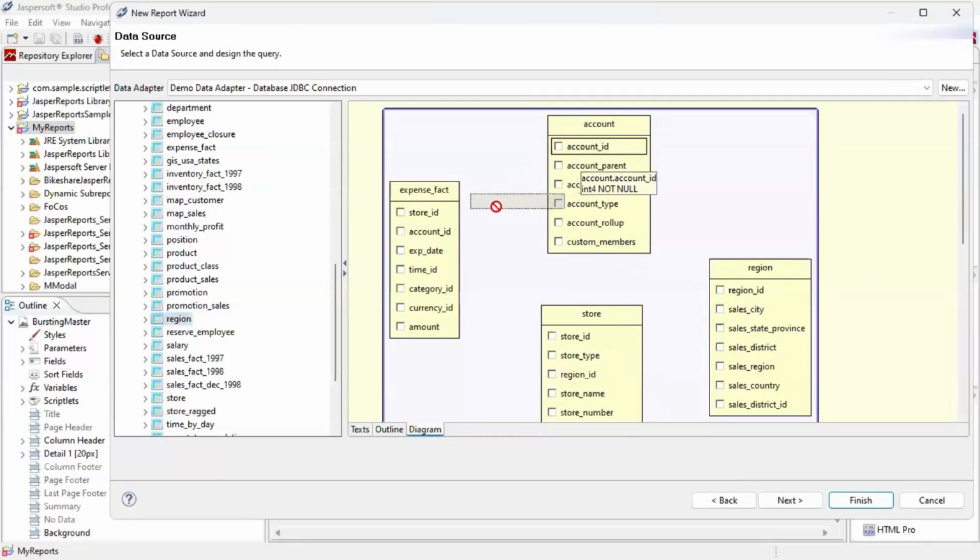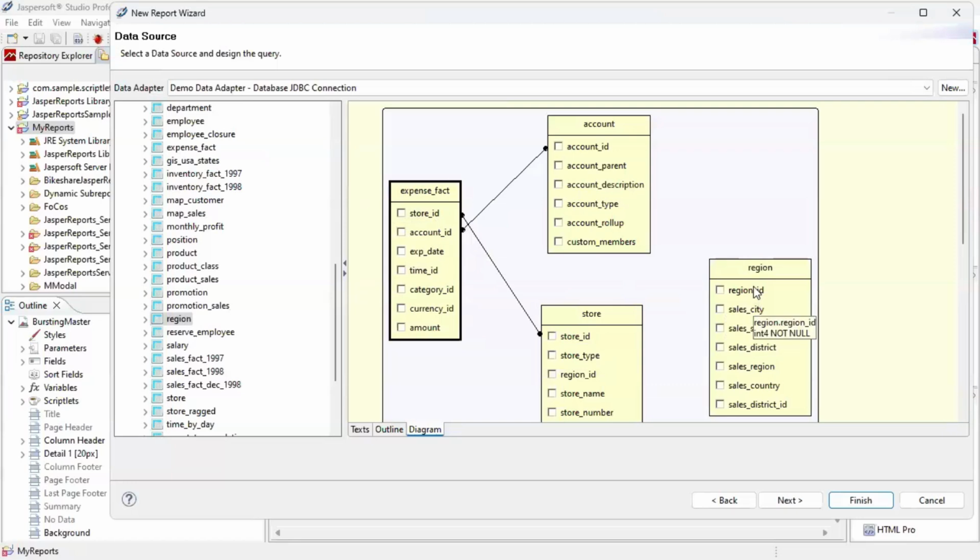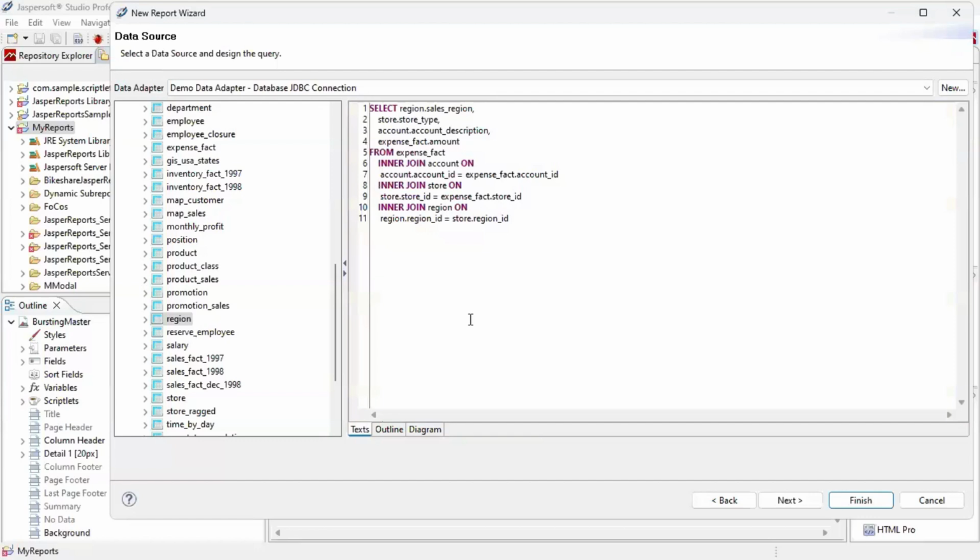So I'm going to tie the account ID to my expense information. I'm going to tie the store ID, just drag and dropping the appropriate keys, and then tie my region to it. And so basically, now I need to identify what fields I want. So let's see. Let me start off with the sales region. Let's do a store type. Let's go with account description, and then the amount. So basically, I've just designed a query.